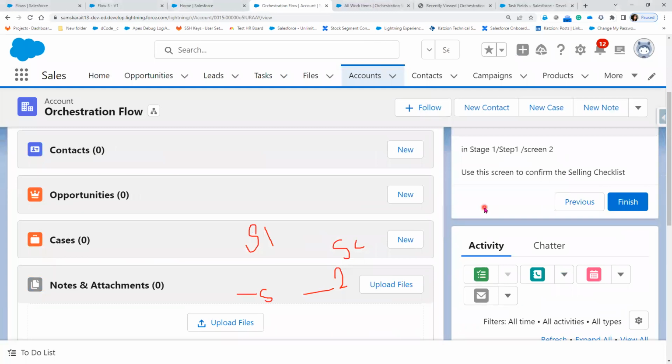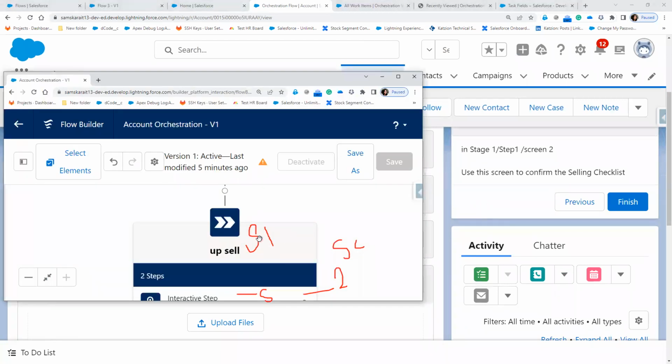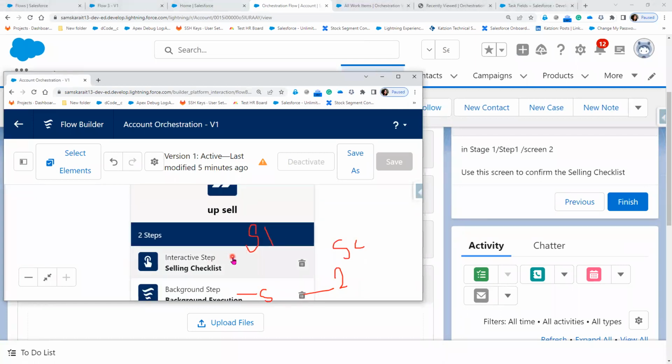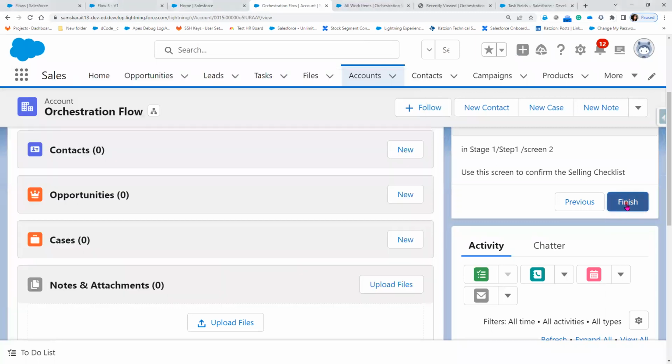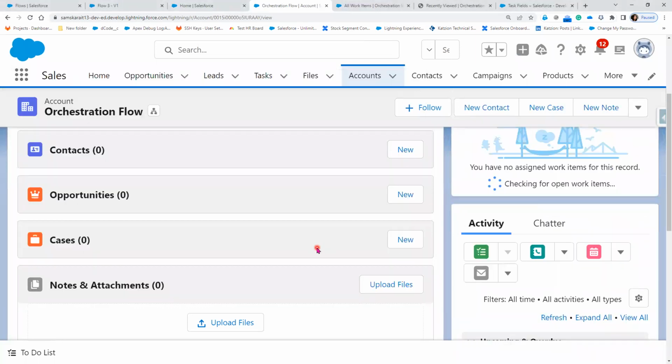When I click on next, what will happen? Stage one, step one. Now it is screen two. In selling checklist, it has two screens. Now it is showing the second screen. Once I click on finish, that means the first step is going to complete here, and it is running in the background.